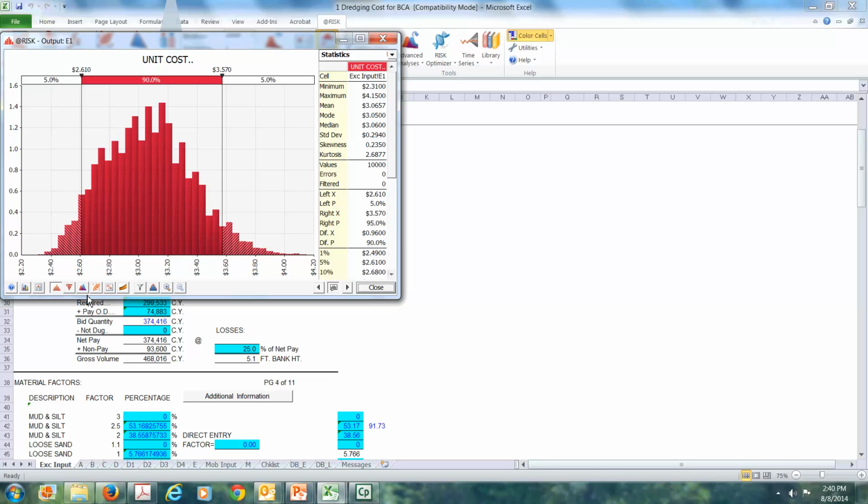And this is what a typical output looks like. It says we don't really know what the unit cost of dredging is. It's somewhere between $2.31 and $4.15. Our best estimate is about $3.07. So we see a pretty wide spread there, a lot of variation in this output. And that may be important at times.